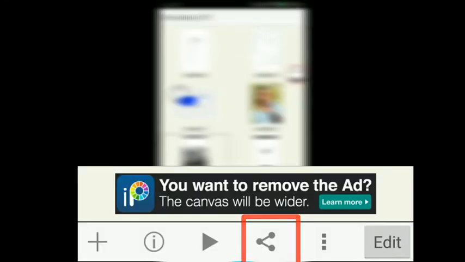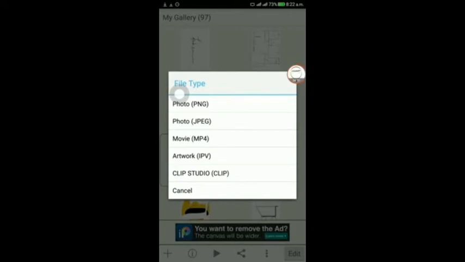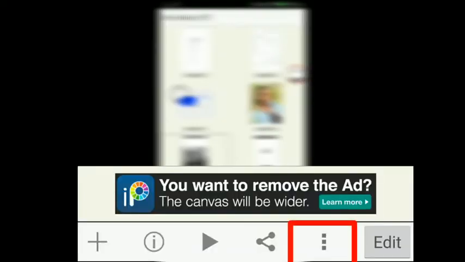So this is the share button. Of course, the various types you can export to, and I think this is pretty cool because you can export PNG for web, you can export JPEG for sharing, you can export the movie file. That is the video we were watching earlier. You can export it as artwork IPV. This one, I think, is dedicated to the Ibis Paint app. That is, if I share you this IPV file, you can open it yourself. Clip Studio also is dedicated to the Ibis Paint app.